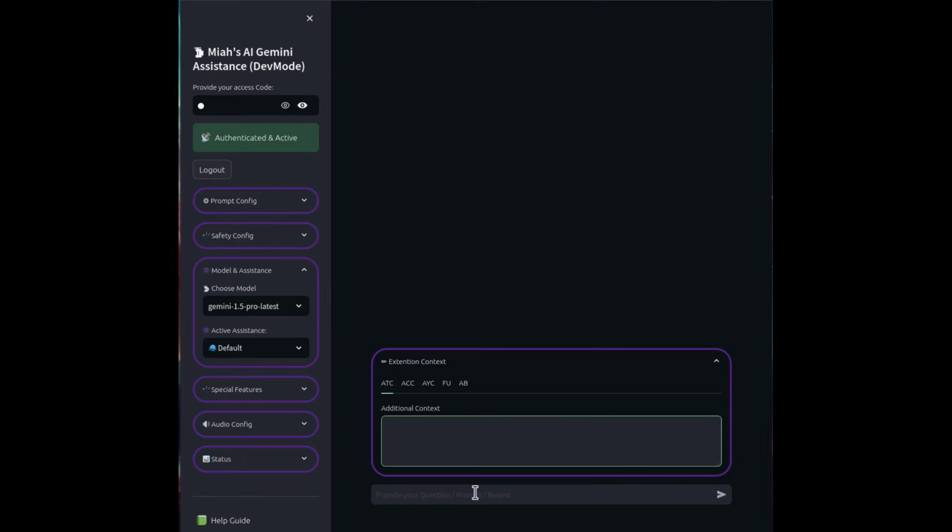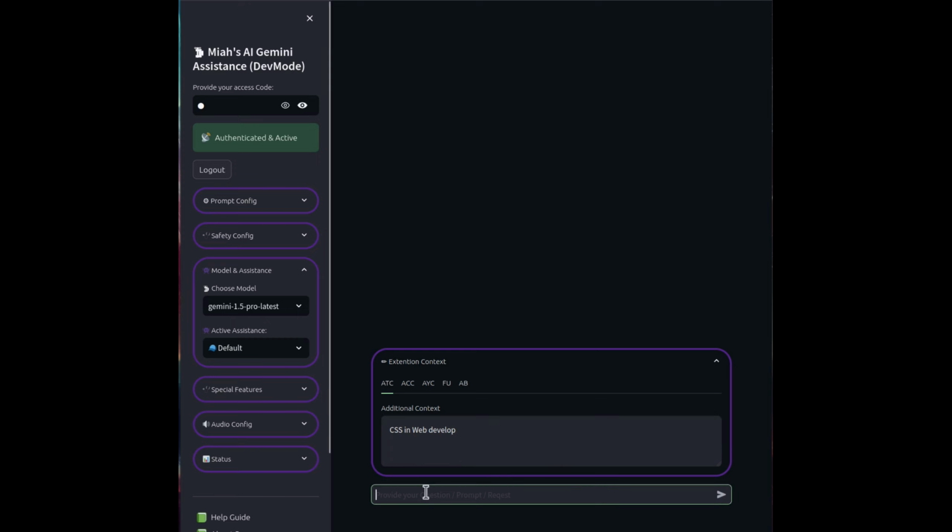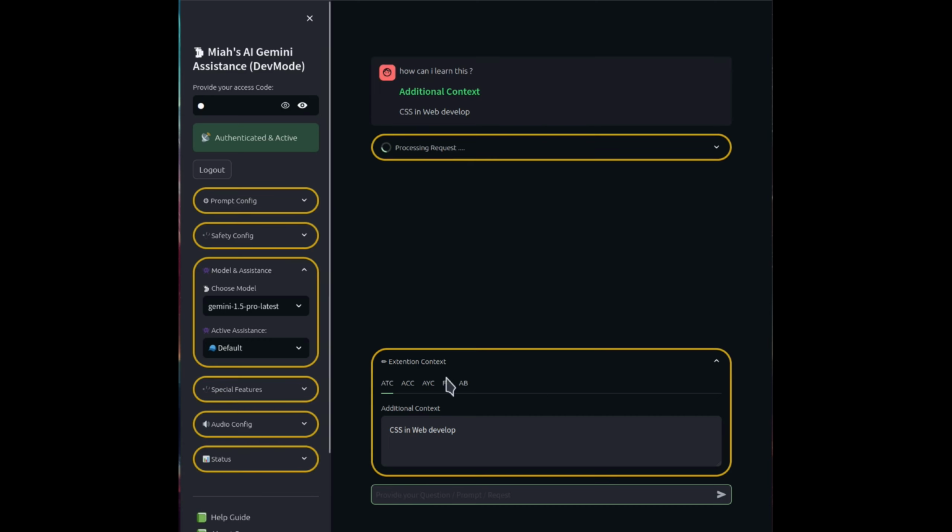So for example, if you wanted to understand something like CSS in web development, right? So this is just text, and you can ask, okay, how can I learn this? When you send it a prompt, it will turn yellow, noting that the prompt is active and it's processing a request.